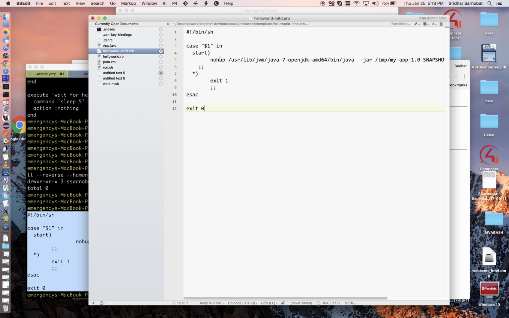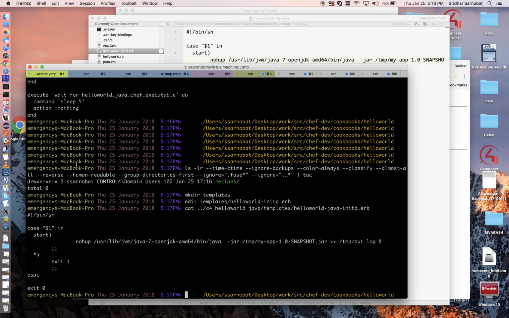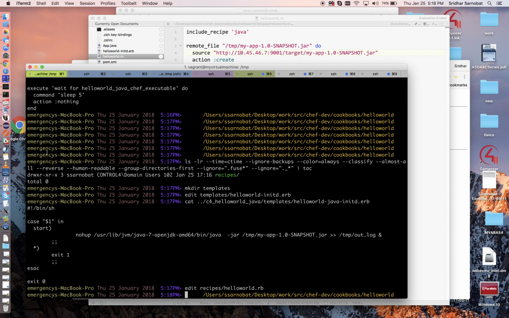So it's an initd script. When starting the service, we are going to execute java -jar myapp.jar, and the output is going to be redirected to a log file. That's all we're doing there. So now back to the recipe file.